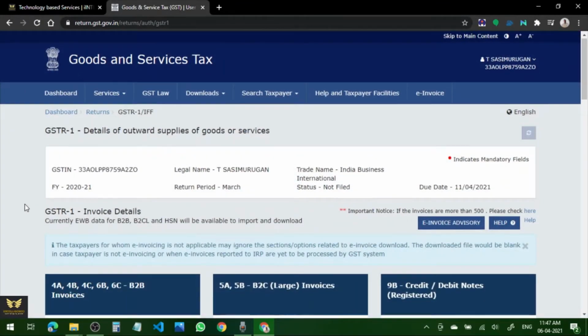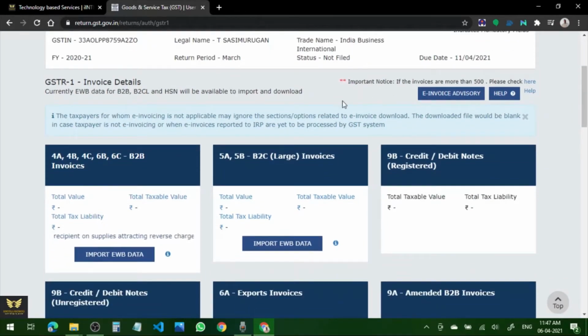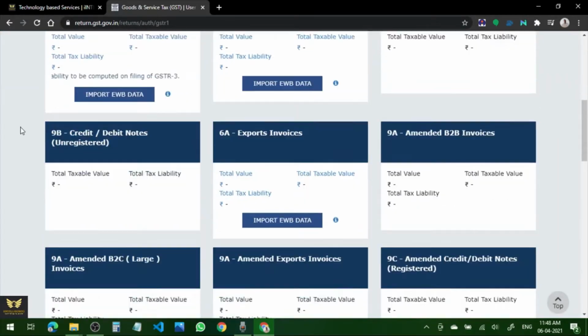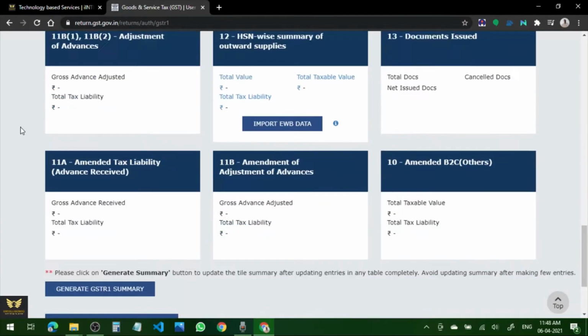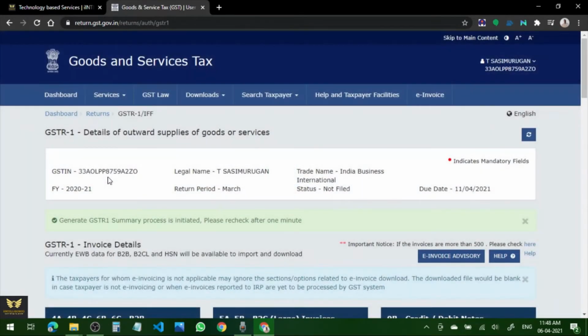Okay, this is the trade name, due date. I'm filing nil tax. So in order to file nil tax, click generate GSTR 1. Generate GSTR 1 summary process is initiated. Please recheck after 1 minute. Okay, just wait for 1 minute.